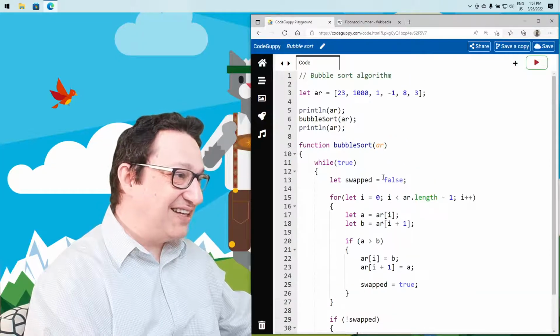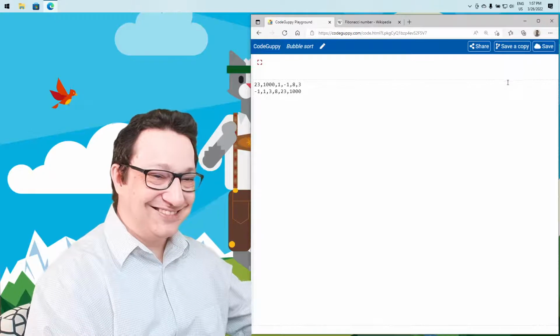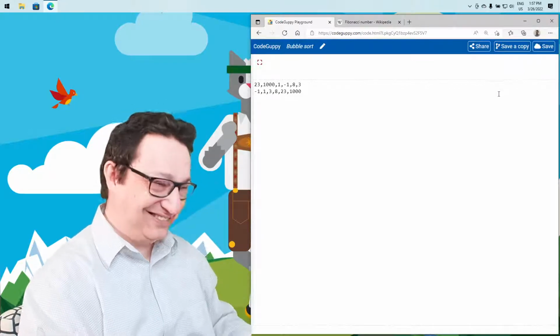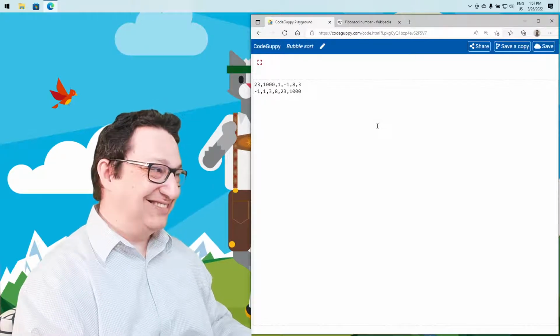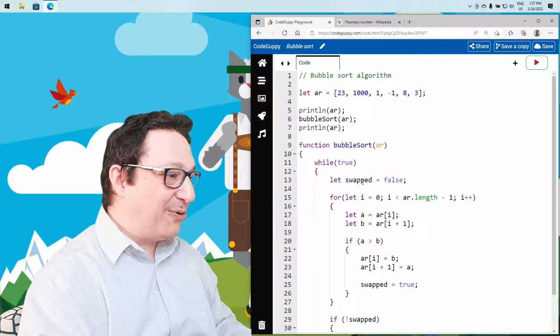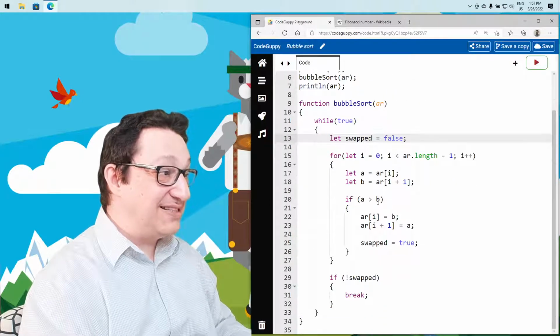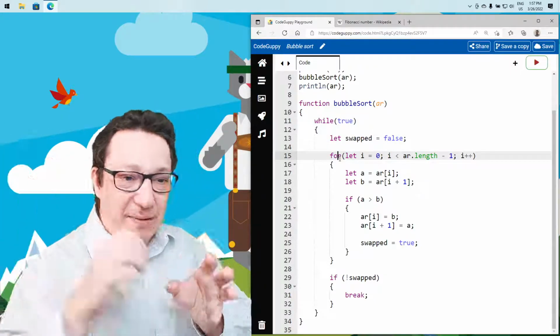So let's run it, and hopefully we should have a sorted array. Indeed, it's sorted. Our algorithm worked. All right, so our algorithm worked perfectly. This is the bubble sort algorithm. We basically, again, bubble numbers up.